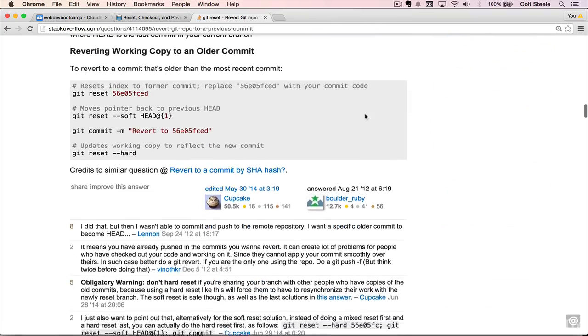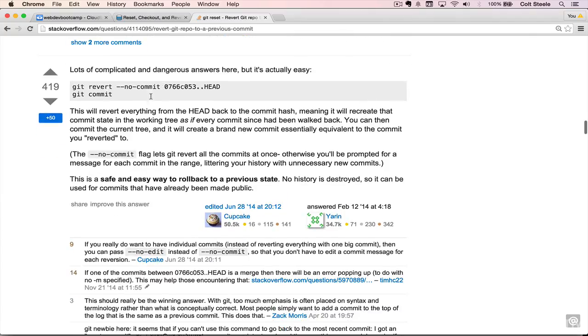The one that I'm going to work with is this one here. It's nice and short, and it's pretty easy to do. What we do is we type git revert --no-commit, and then the commit that we want to revert back to ..HEAD. And as you can see here, it says this will revert everything from the head back to the commit hash, so back to whatever commit we provided, meaning it will recreate that commit state as if every commit since had been walked back. So that's not as important.